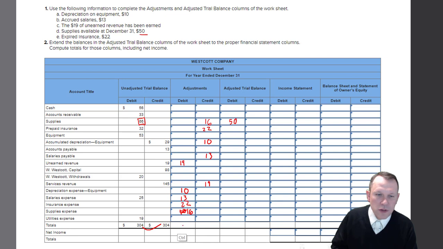So these totals here at the bottom should now balance, right? So that's one of your checks. You're going to say, well, if it's not balanced, where's my mismatch? Because we're doing matches on these adjusting entries, we've got to make sure everything balances. And if it doesn't balance, you just have to find that mismatch and solve it.